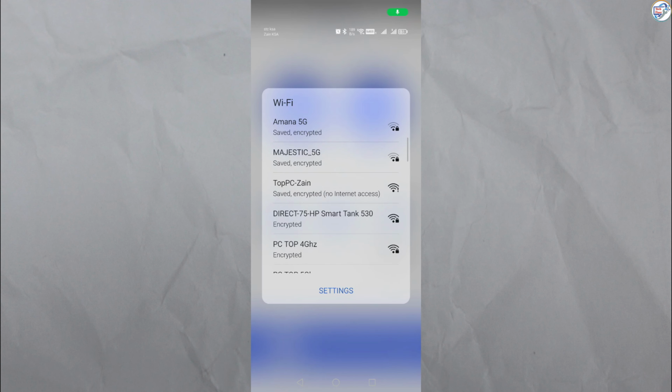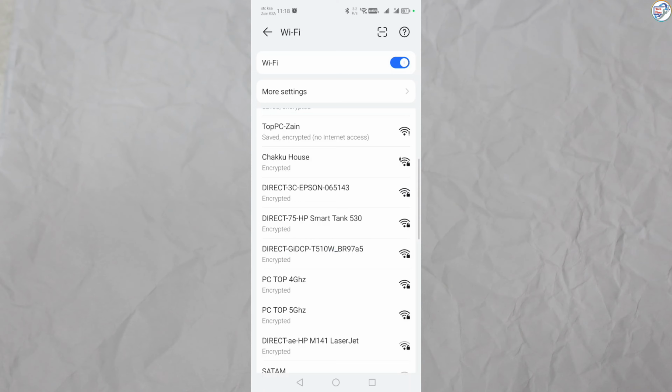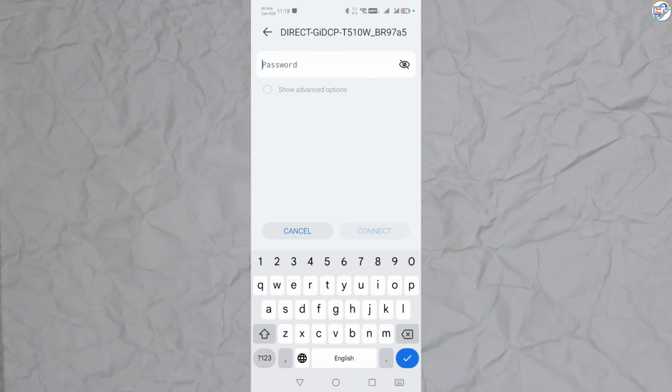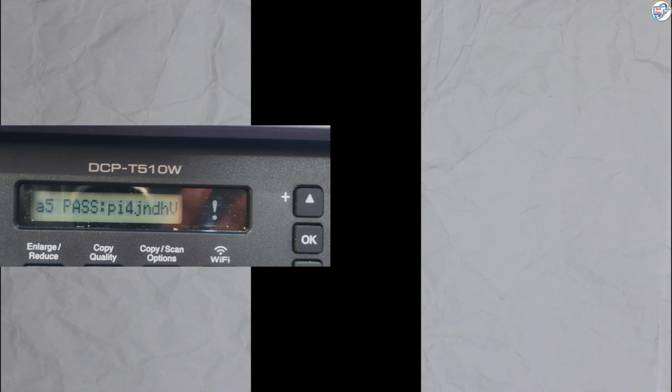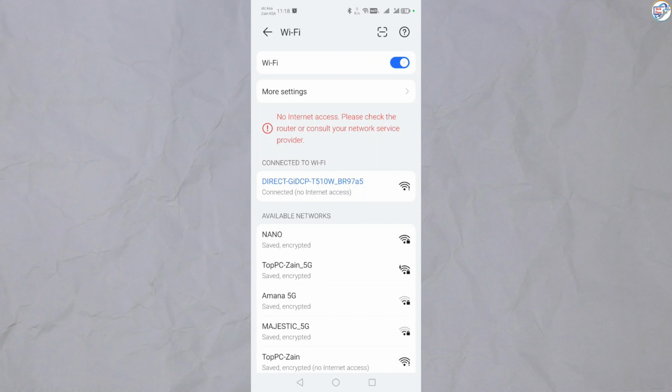On your Android or iPhone, go to the device's Wi-Fi settings. Search for available wireless networks and select the network name, SSID, that starts with direct followed by your printer's model number. Enter the password you wrote down earlier and connect to the network.